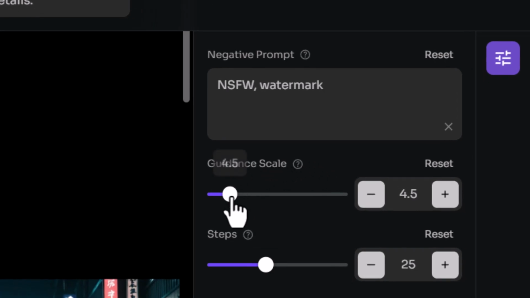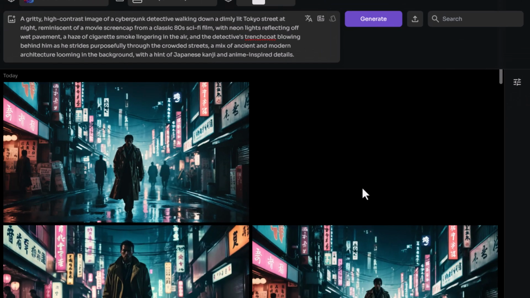Now the guidance scale, the more I bring that up, the more my prompt influences the image. The steps is how many sort of steps of rendering it does to the image. Increasing it beyond 25, theoretically it sounds like it would increase the quality, but it doesn't necessarily. So 25 is pretty much a good place to sit at. So that is where you can find those settings.